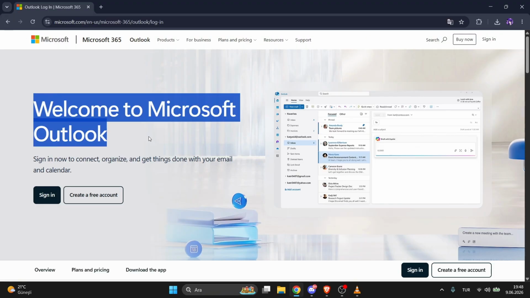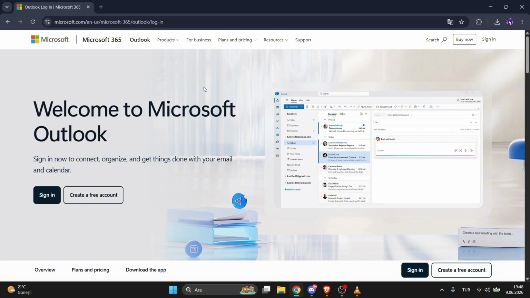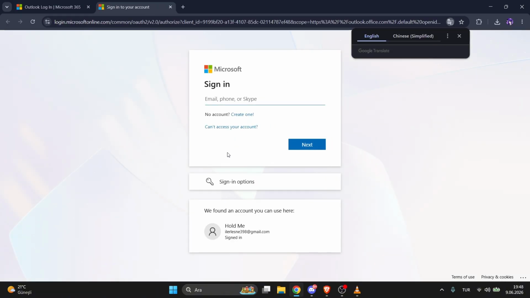First, open your browser and head to Outlook. Microsoft moved all Hotmail accounts over to Outlook, so that's where you'll be logging in. You can search Outlook Login or go straight to the site. Once you're on the homepage, hit the Sign In button in the top right corner.